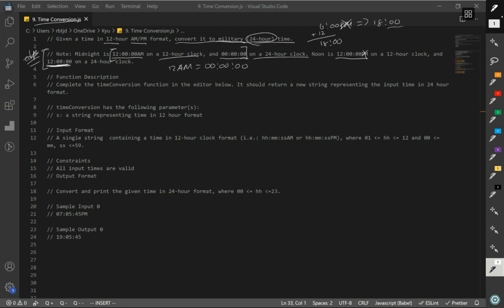Now, function description. Complete the time conversion function in the editor below. It should return a string. So we're going to return a string representing the input time in 24-hour format. So whatever string that we get, we want to convert it to 24-hour format and then return that. Time conversion has the following parameter. It takes in a string representing time in 12-hour format. Okay, so we convert 12-hour to 24.